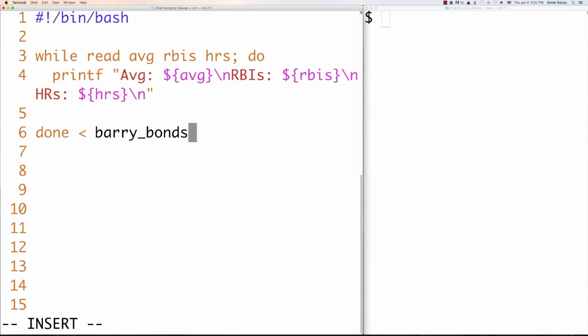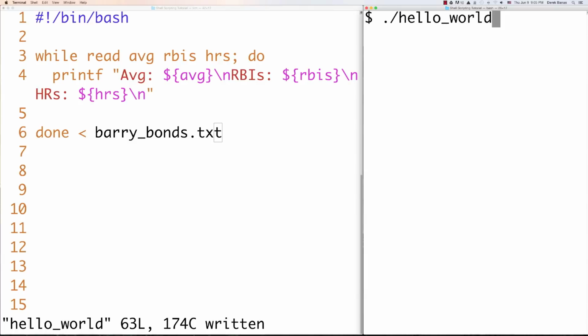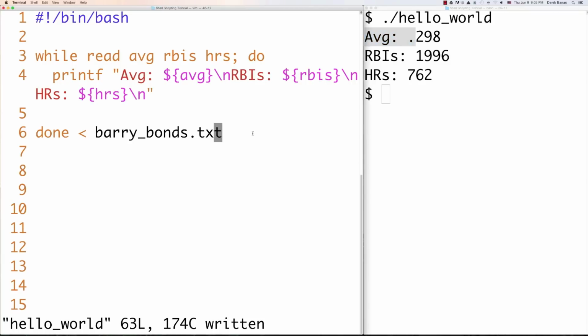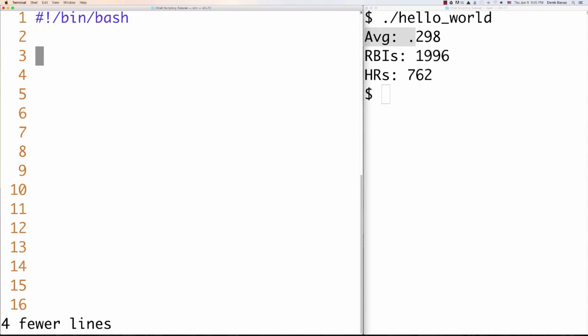So Barry Bonds dot text, like that, and we could save that and execute it, and you can see that it went and sucked all that information directly out of that file and then put all this other information there. So there's a way that we can actually work with files and grab information if we'd like. Delete that out of there.